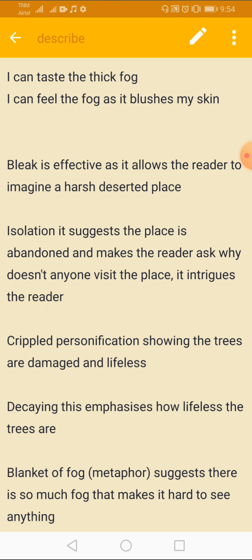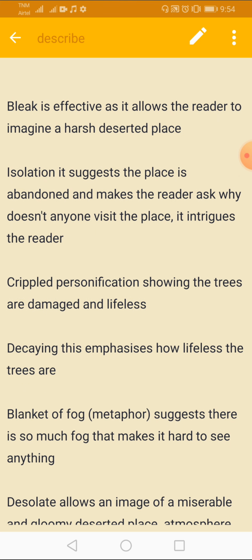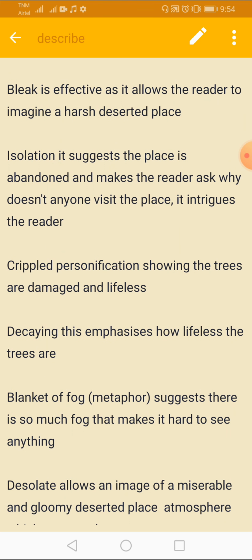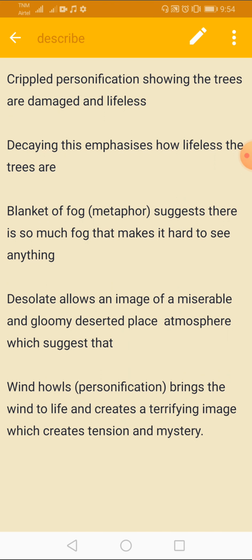Bleak is effective as it allows the reader to imagine a harsh, deserted place. Yeah. So the word bleak here. Isolation suggests the place is abandoned and makes the reader ask why doesn't anyone visit the place. It intrigues the reader. So it's isolated. The place is isolated. Crippled is a personification because, of course, the tower cannot be crippled. So it's showing that they were damaged and lifeless. Decaying emphasizes lifeless trees, how lifeless the trees are.